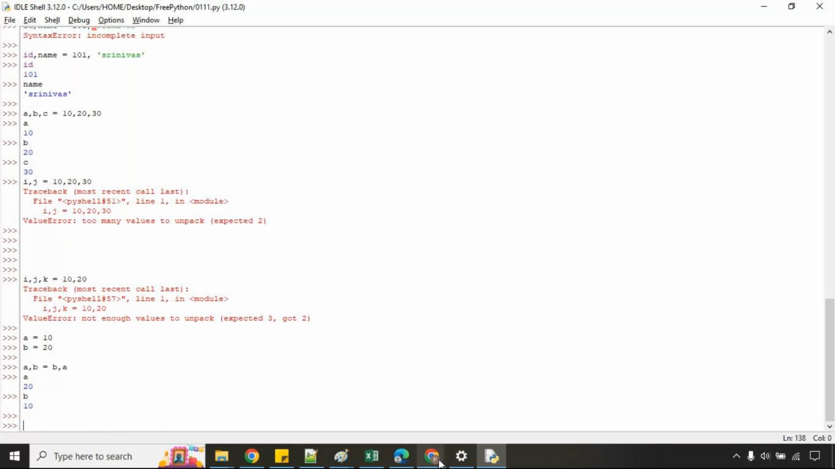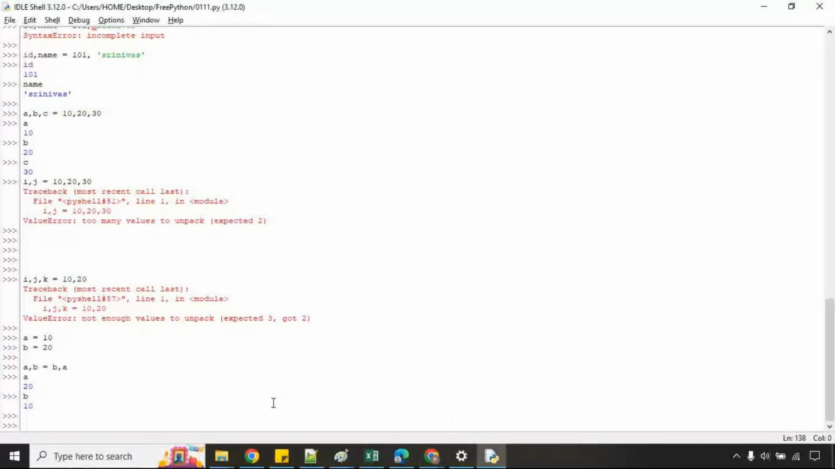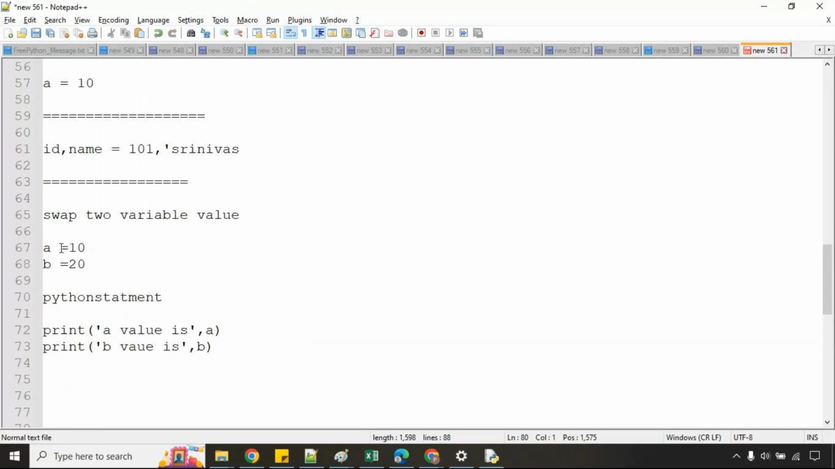Now, how do you identify the identifier, and what is the difference between the identifier and variable? So see here, using equal you declare a variable. This a is the identifier, nothing but the variable name. I can call this whole thing a variable, and the name we can call an identifier. Identifier is just the name only.